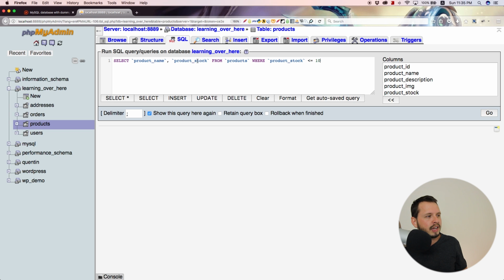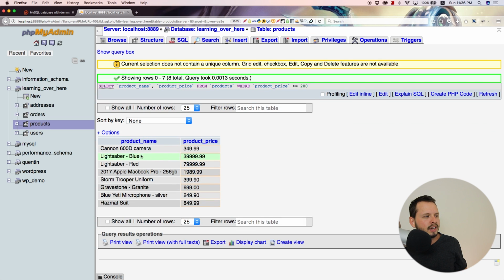So let's get the product name and what the price of that product is. So what was that value? Product price. And let's search for any product price that is greater than or equal to, let's say 200, right? So anything that's greater than or equal to $200, let's find out how many expensive products I have in my store. Let's go.